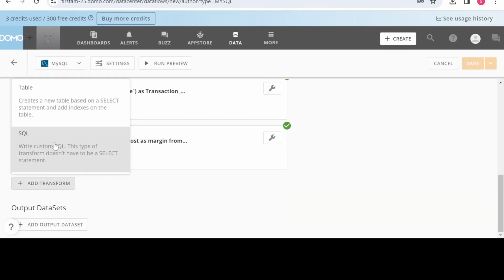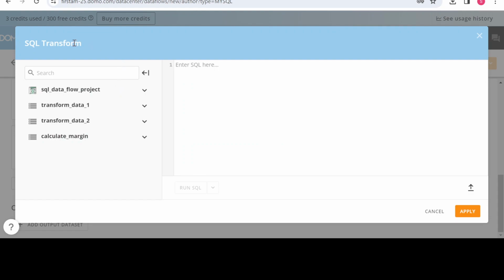Add transformation. This time we have to use SQL because we are not going to store any data in any intermediate table or data flow. Here we are going to just update the data. So let's use SQL.